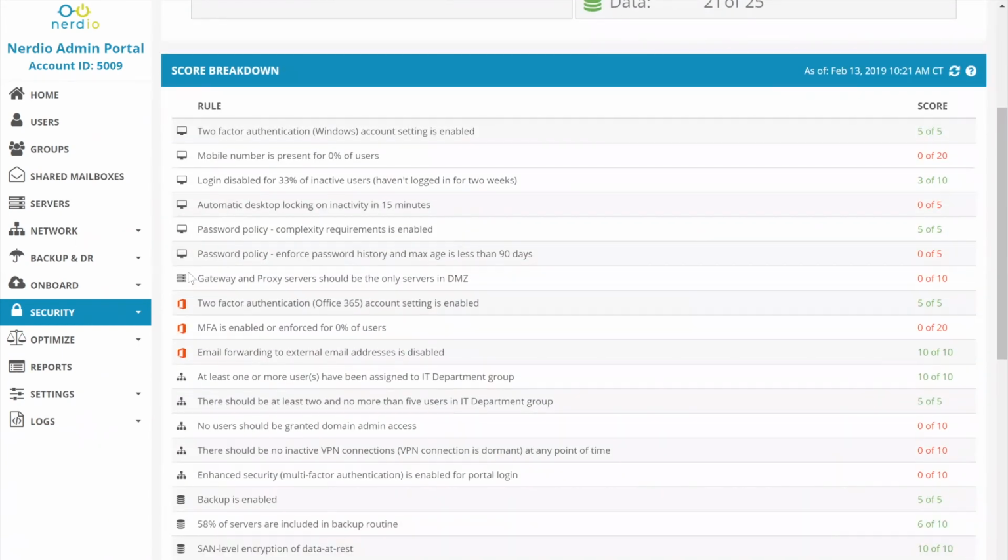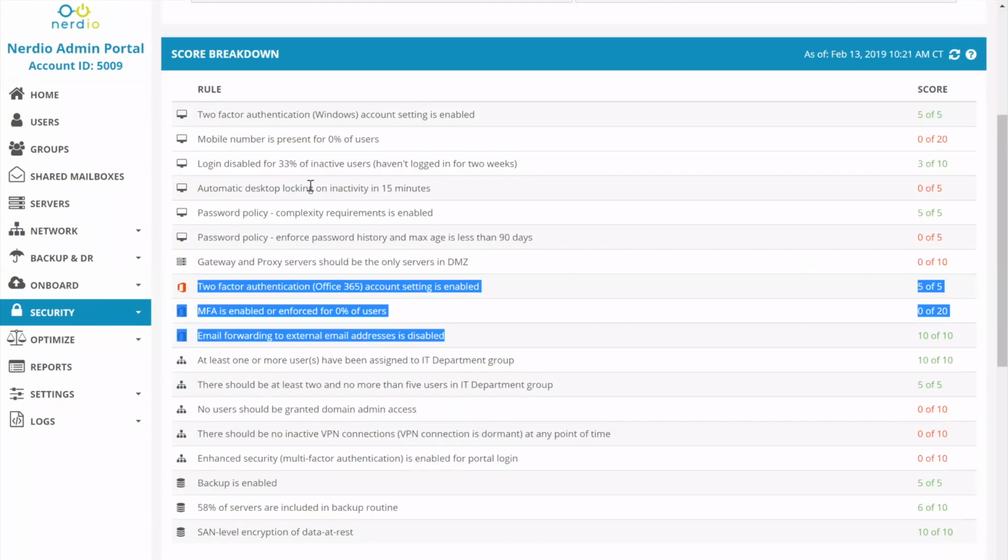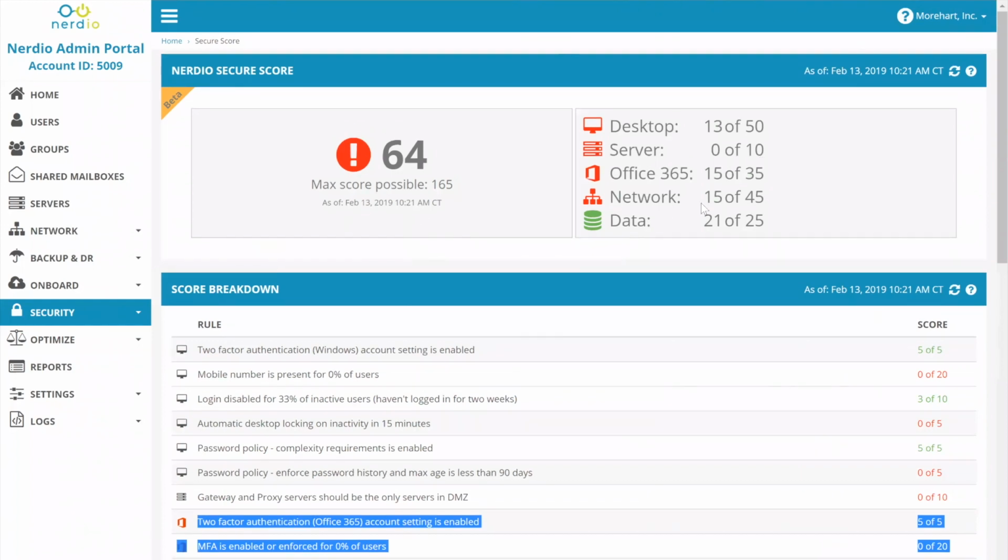And there are policies around two-factor authentication, there's policies around email forwarding, policies around what's in the DMZ, password policy expirations, disabling logins for inactive users, etc. So this looks at various aspects of the system, everything from storage to networking, Office 365, and domain group policy, and gives you a composite score that can be used to improve the security posture.